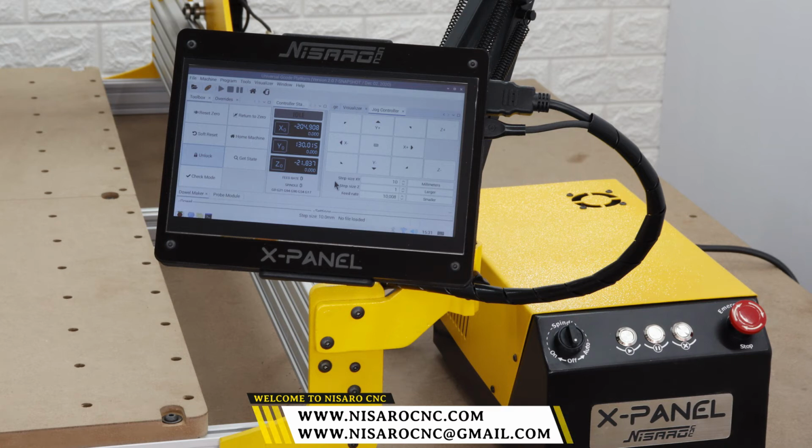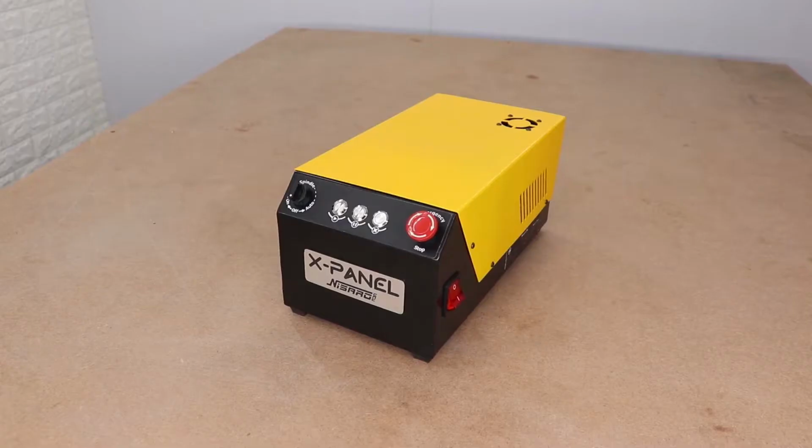Today we are going to talk about the X panel controller and user interface. We will go through how to use it. First, let's understand some of the controls we have on the X panel. This is the X panel controller, the brain of the machine. The good thing about X panel is it's a self-running controller. There is no need for a PC or any laptop, etc.